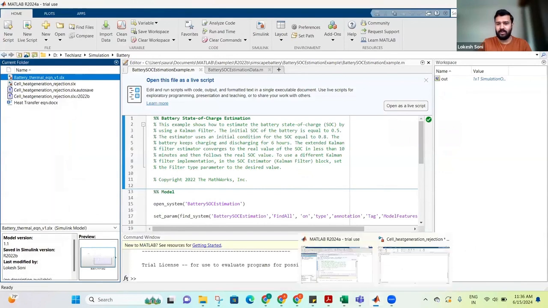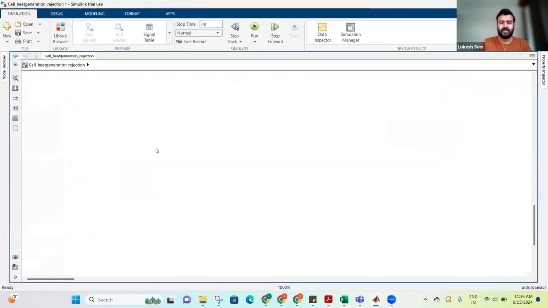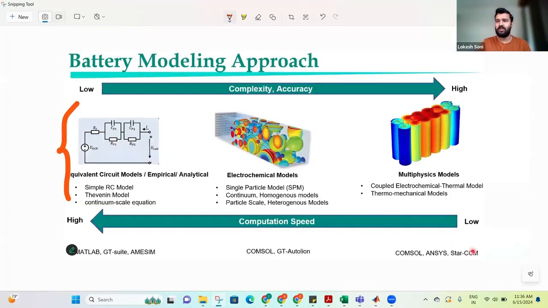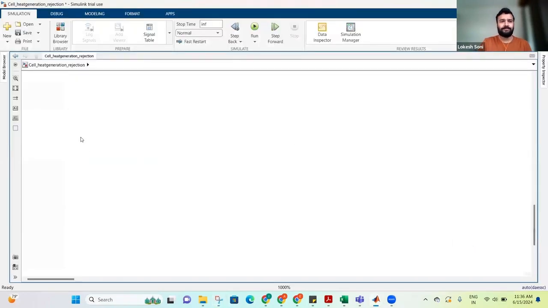I have opened a Simulink window here. As I said, it will be an RC model of a single cell. We don't want to overwhelm some of the people today, but in our course, which Vishal will be talking about in the end, we will be going till level 3 of the modeling, which let me just re-show, the multiphysics model.